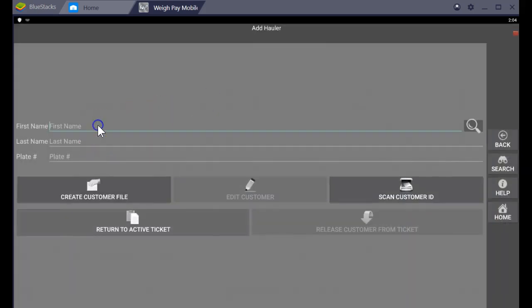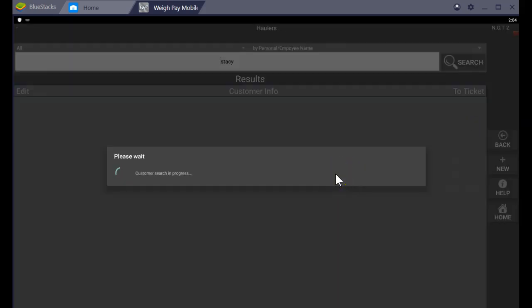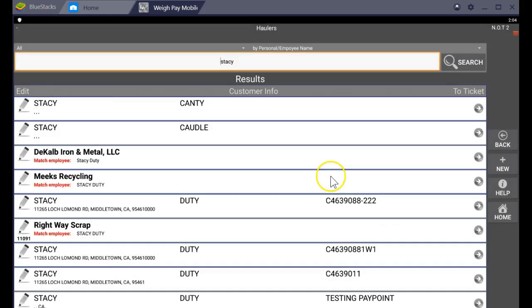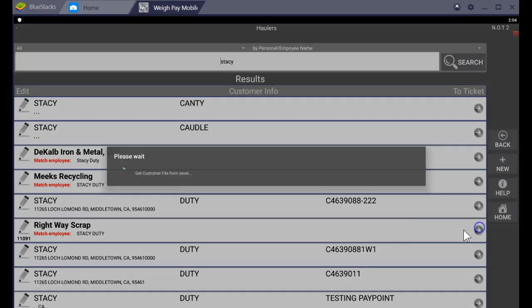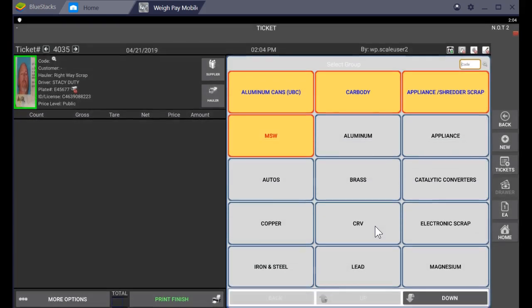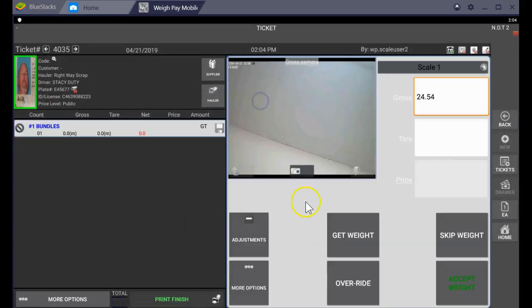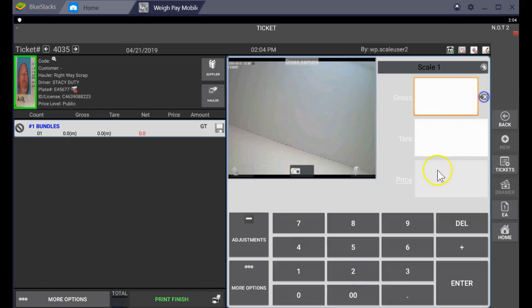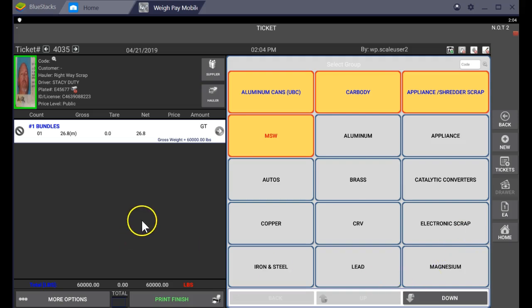So let's go ahead and grab a different supplier name, and let's say that this one is Meeks Recycling or Right Way Scrap. Let's just throw that one on there. And then so now we have this one on here, and let's say that it's number one bundles. And we'll do an override. We'll put a weight on there just to mock it. You'll notice it automatically takes a picture.